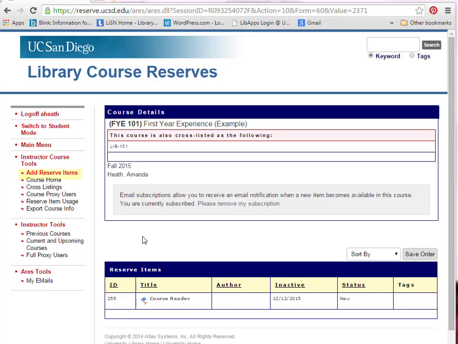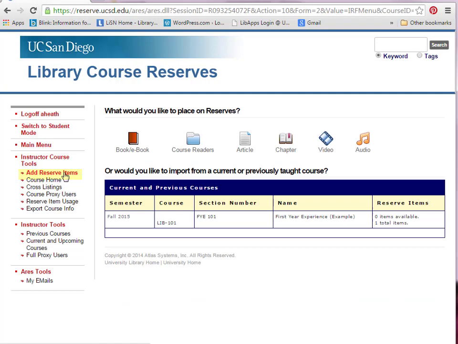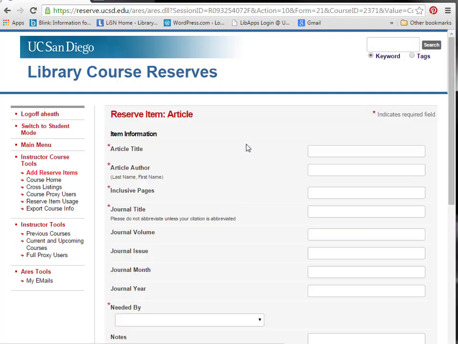Once your course is selected, you will be able to add reserve items by clicking the Add Reserve Items menu option on the left. Let's look at how to add an article to a course. From the Add form, select the type of item that you wish to add by clicking on the appropriate icon. Once you select an item type, in this case article, a reserve form will open up.